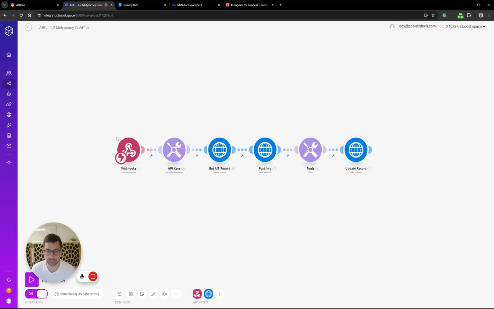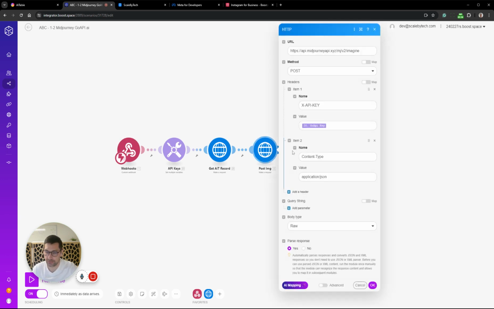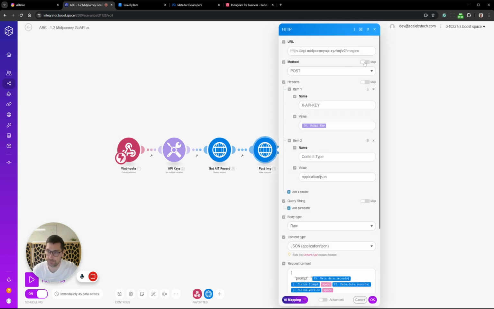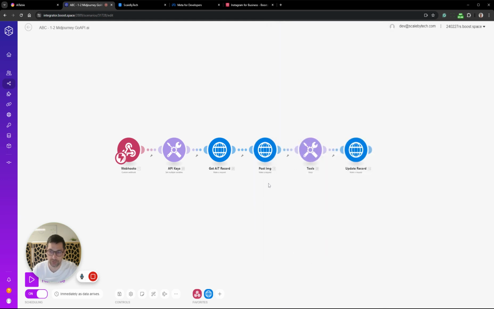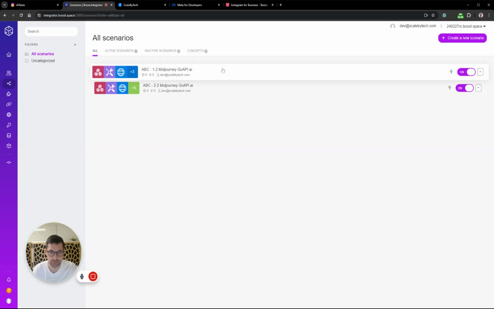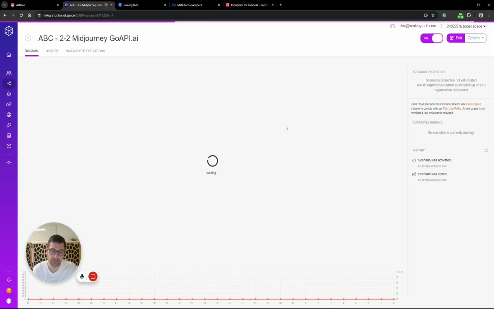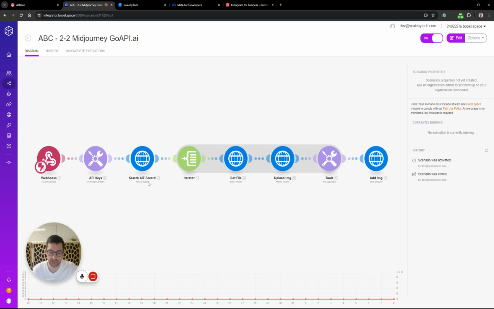And this automation receives something from a webhook. We're going to set that up in 1 second. It's going to run through here. It's going to add the request to Go API, which is going to create the image. Then it's going to send the image back, which is going to be received by the second automation that will receive the image. It will go through this automation, and then it will upload it back into AiTables.